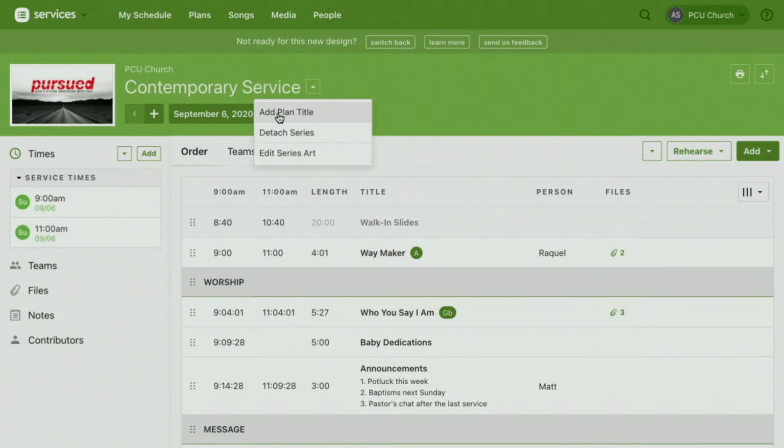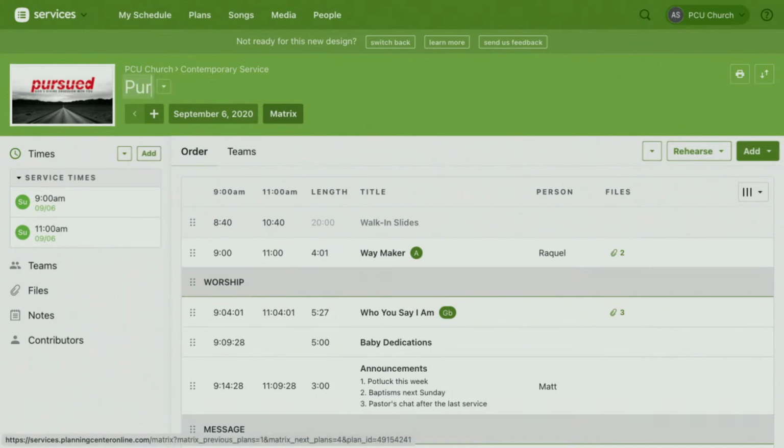I'm going to add a plan title, and this is Pursued by Love, and I hit enter. It accepts that. It's saved. And now I can see Contemporary Service is not really the title. It's up here in the header, but I've got my actual titles here.